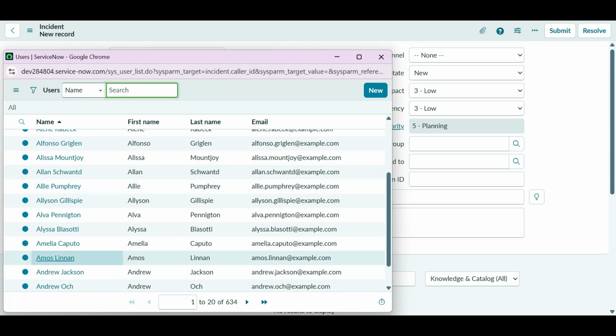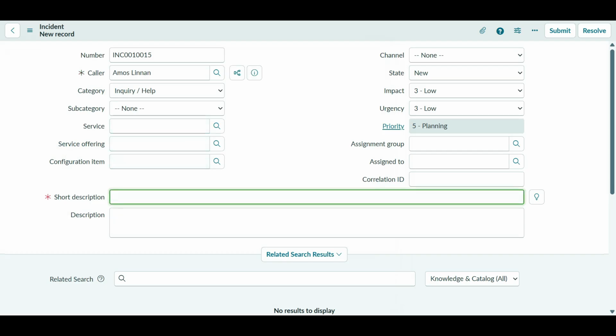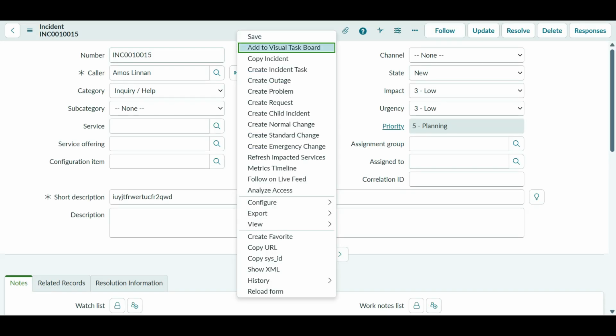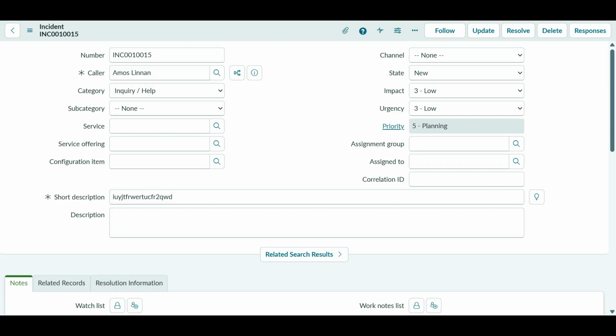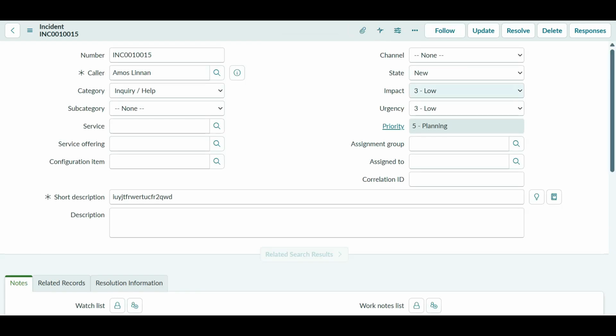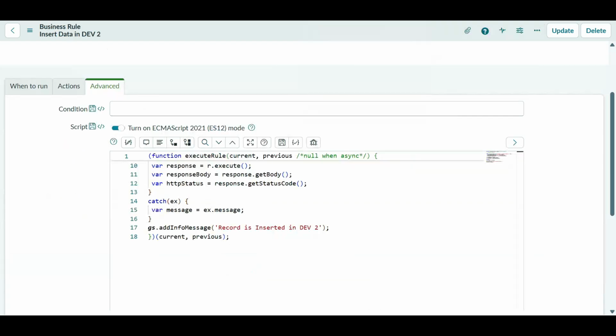Now I will click on Amos. I will type some random text, category inquiry, and I will click on save. And that message might not be visible because we are writing an async BR.